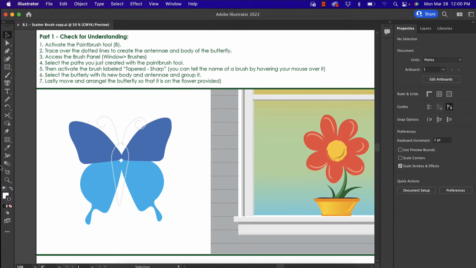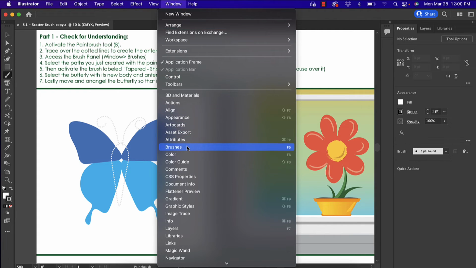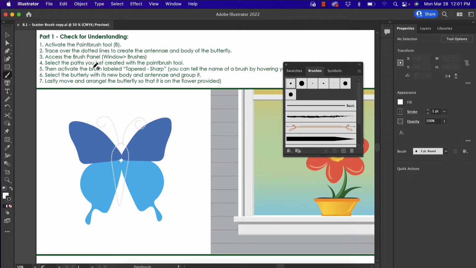We're going to need two things. We're going to need to activate our paintbrush tool. It looks like an actual brush. And we're going to also need our brushes panel. We're going to go up to Window, Brushes. Now the next thing it says in the instructions here is to activate the brush called Tapered Sharp.